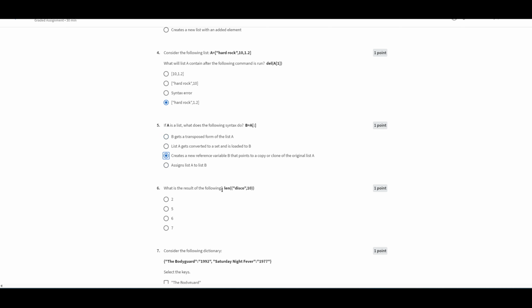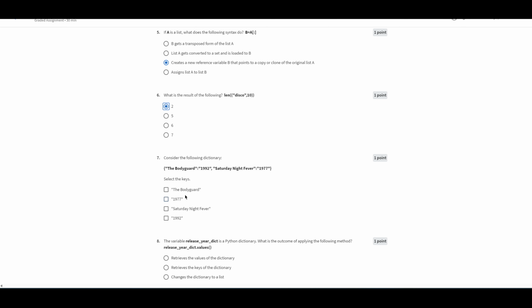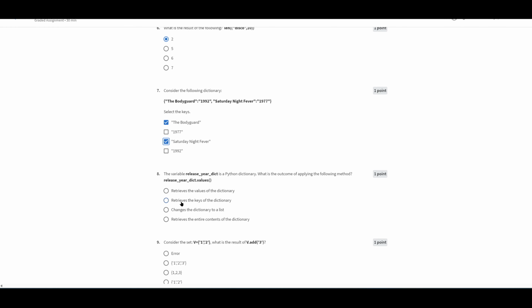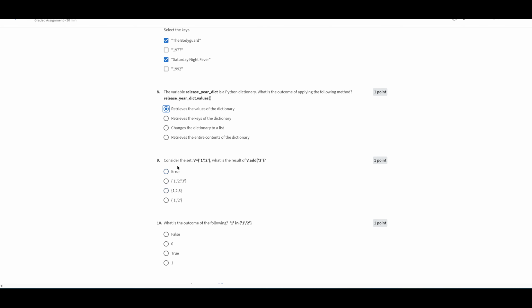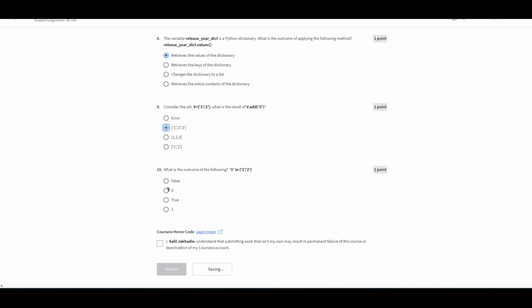What is the result of the following? Length of this, count 2. Consists of the following. Select the keys. Keys, not values. Select keys. So these are the keys, these are the values, key value pairs. In the Python dictionary, what is the outcome of applying the following method? Getting the values, retrieve the values of the dictionary. Consider the set V, this 1, 2, 3. Outcome of 1 and 2, true.